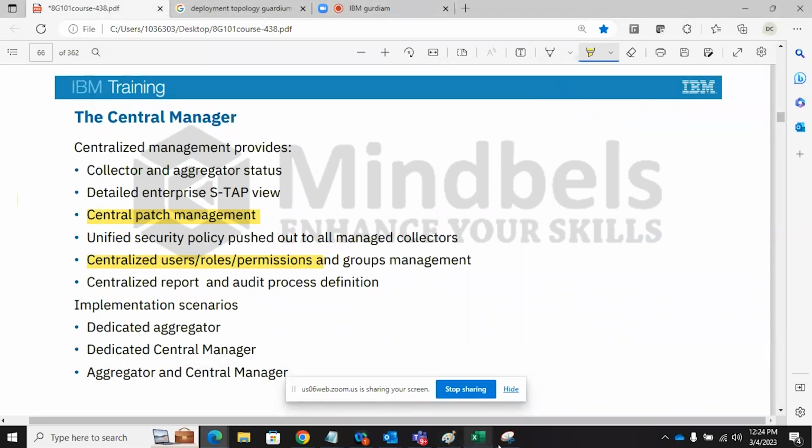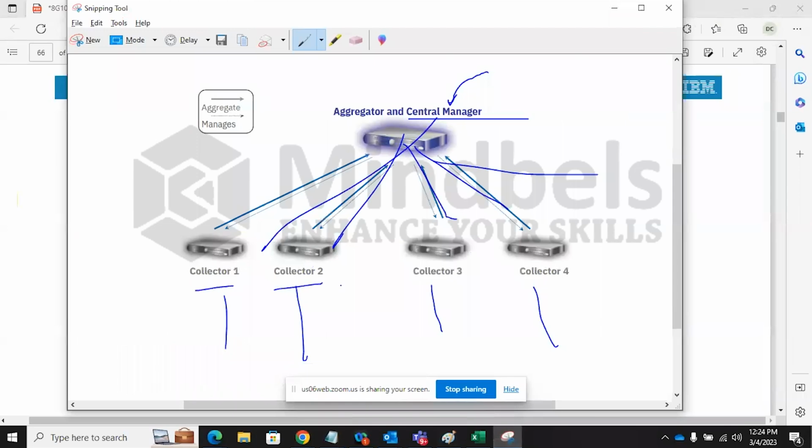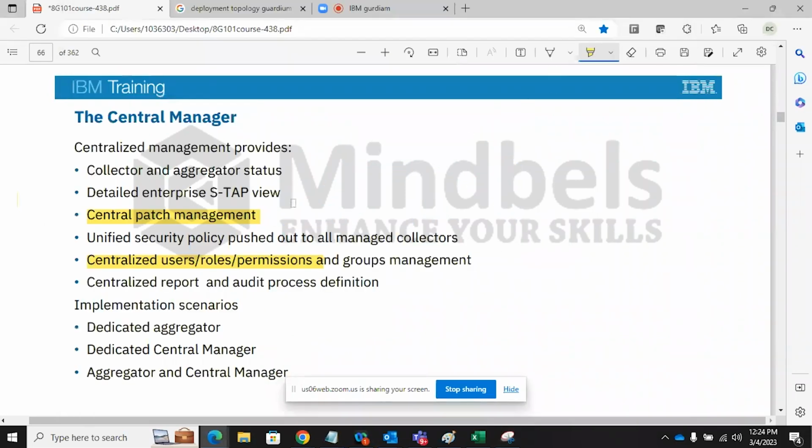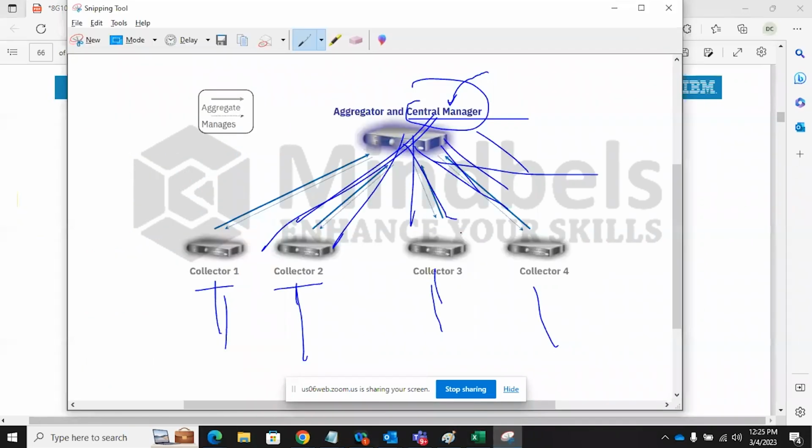Then even the policies. Let's say you want the same policy on all 100 collectors. You cannot sit and create policies on every single collector. What you need to do is create one policy here and then distribute it. So the central manager is used for distribution basically. That is why it says policy pushed out to all the managed collectors. And most importantly, how would you check the health of all the collectors in one single screen?